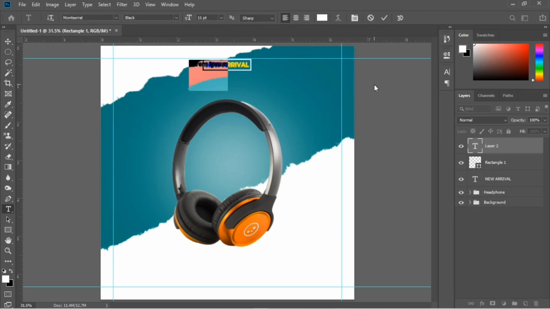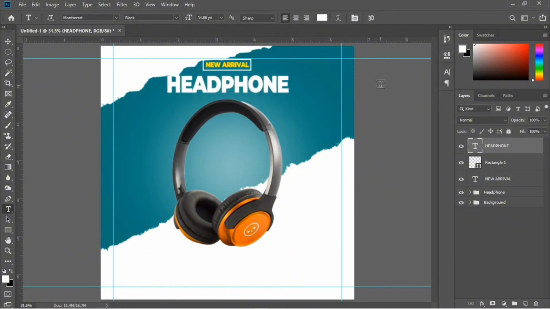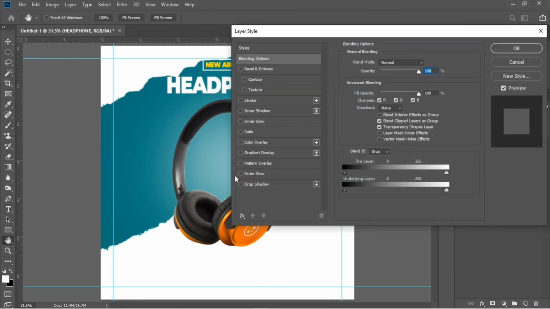Now create another text layer and write headphone. And set the headphone text below the new arrival text perfectly. Now I want to give some shadows below the headphone. To create this effect, you just double click on the headphone layer and a layer style panel will appear. Then select the drop shadow and set the shadow using sliders.